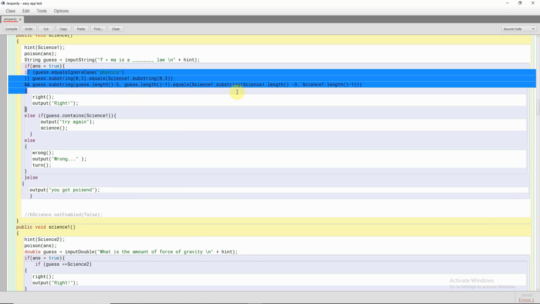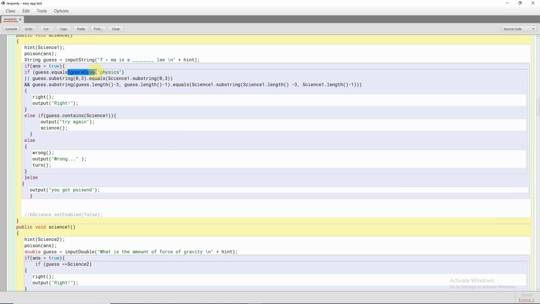Here it checks if it's correct. Here I put in ignore case. I hard coded this answer because it can be different stuff, as well as here you can see the case string. If the first three letters he guessed are equal to the science string's first three letters, then it's correct, as well as he needs to also have the last three letters. So that's the long thing over there.